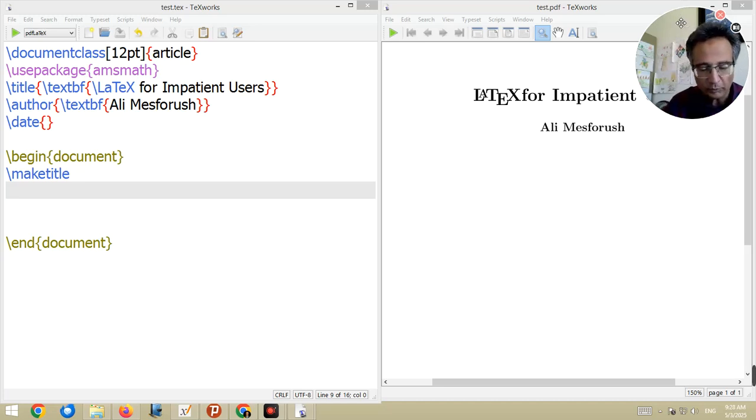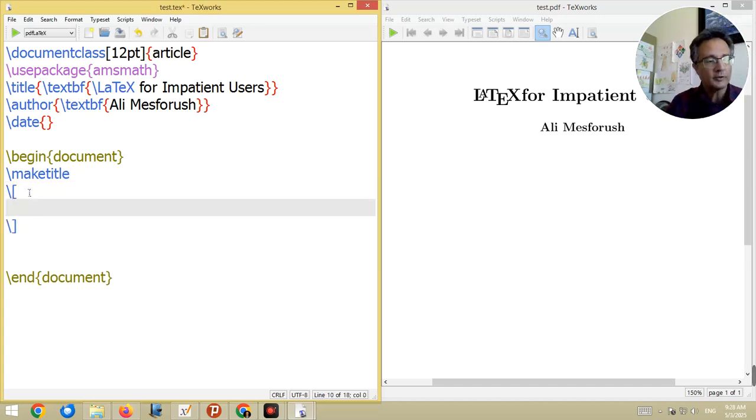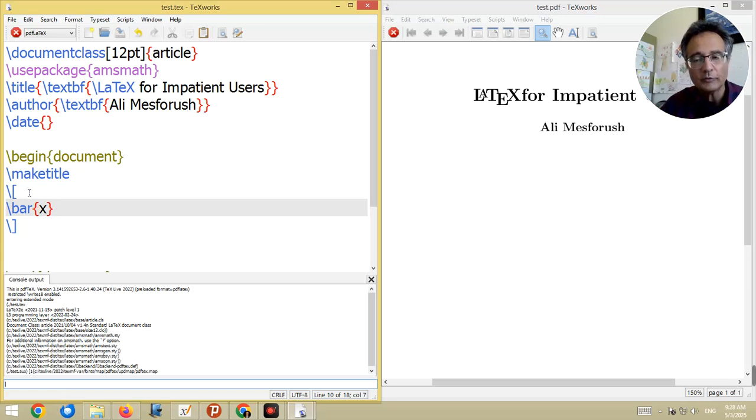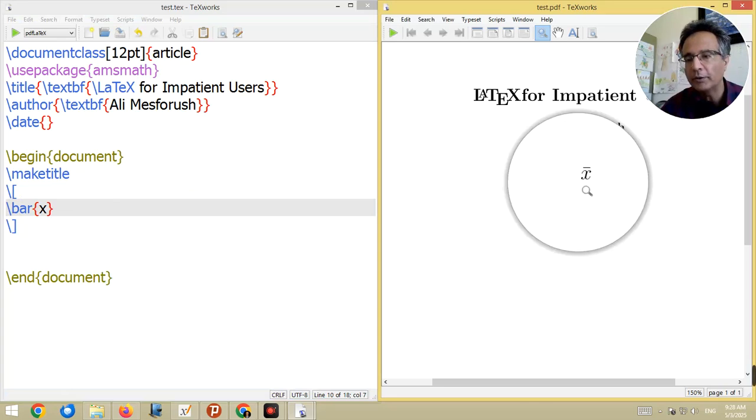For example, suppose that you want to generate x bar. To this end, you can use something like this. Let me put first my formula between these two characters, and then let me try to generate x bar. To this end, you have to put just \bar and x. And if you implement the code, you can find out something like this. X bar will appear here.